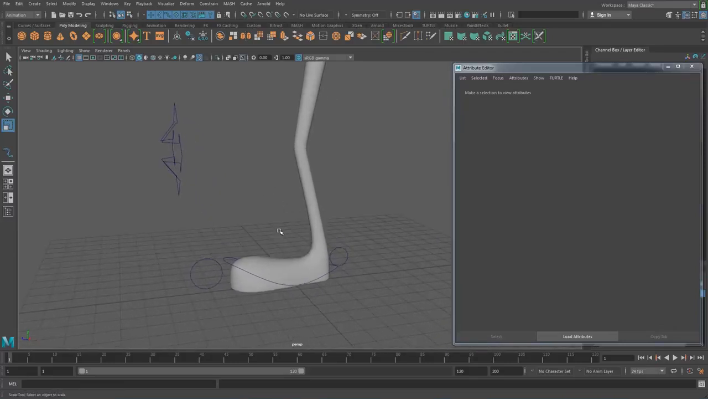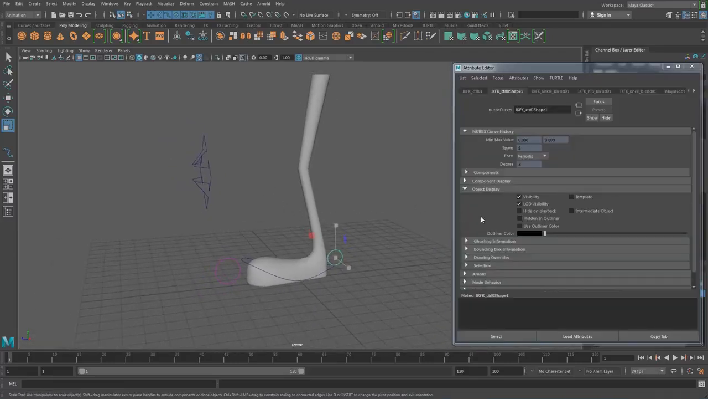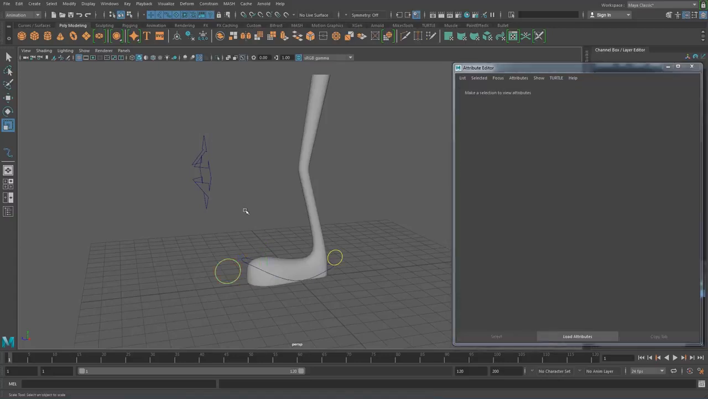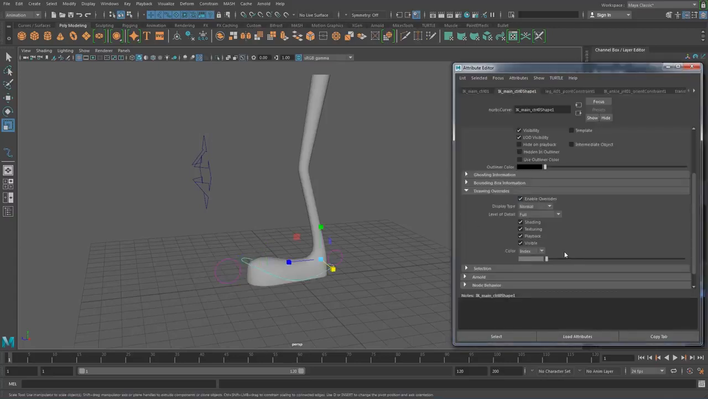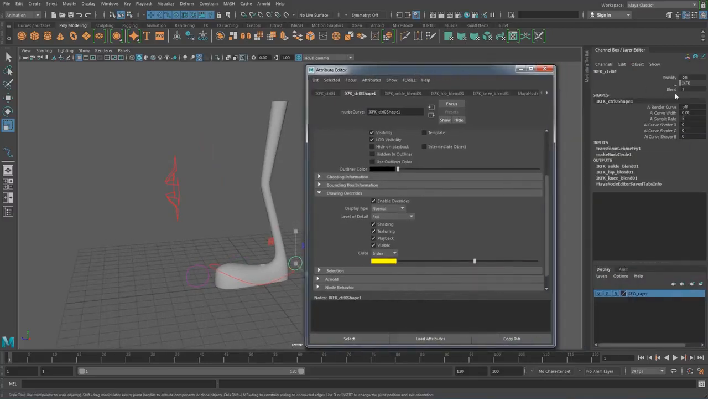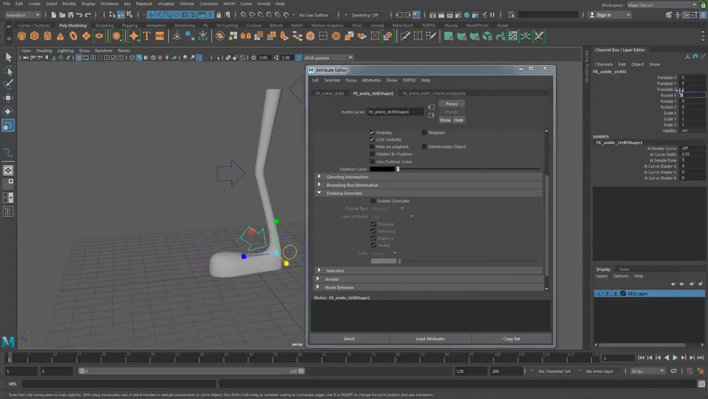I like to colour these, so any that are going to be always there, I go to the drawing override and I just make them yellow. Same there, yellow. Okay, so IK, I'm going to go with something like red. And then when it changes to FK, just change that rotation back to 0.